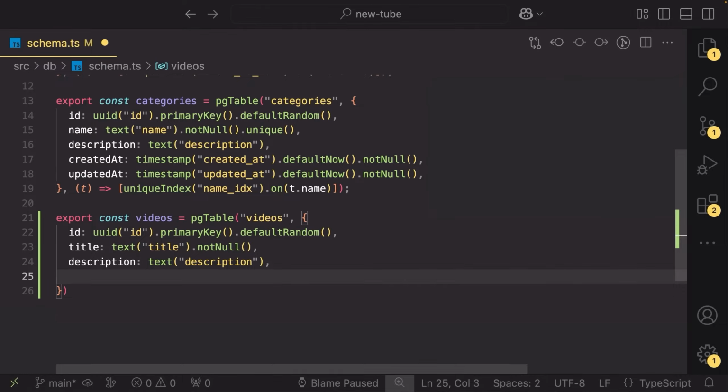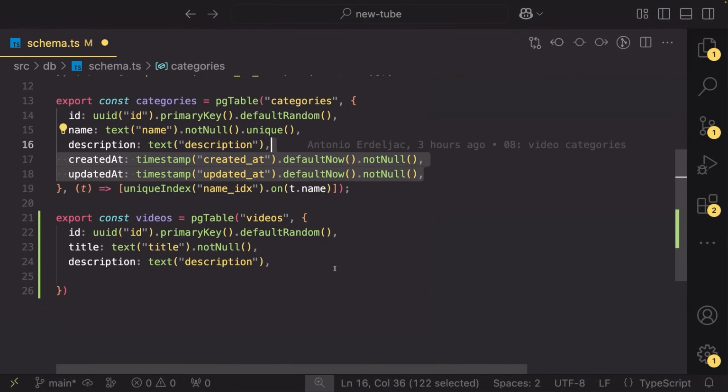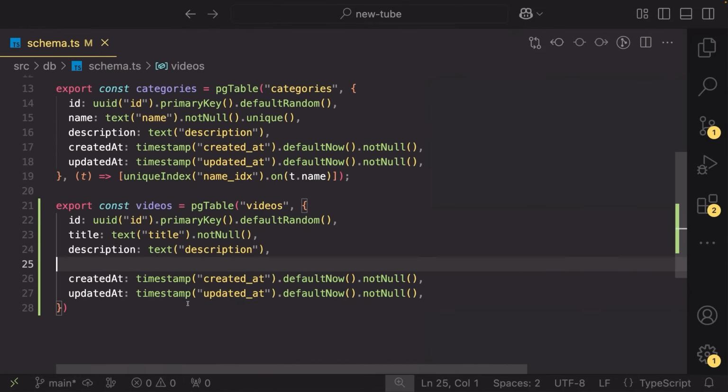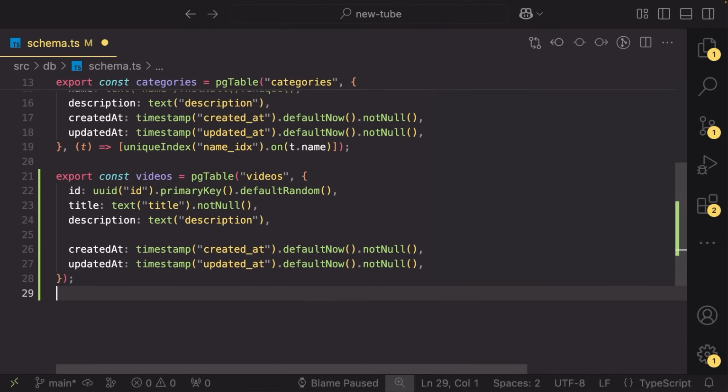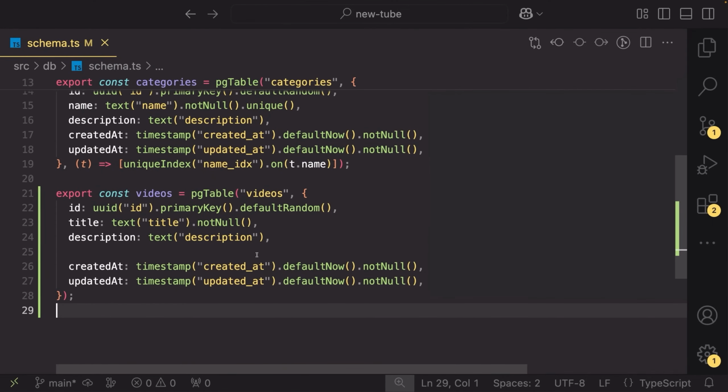Let's copy this to created at and updated at. So these are the ones which we almost always need. And now what we have to do alongside title and description is we basically have to connect each video to a certain category and a certain user, but the category can be optional while user is required.